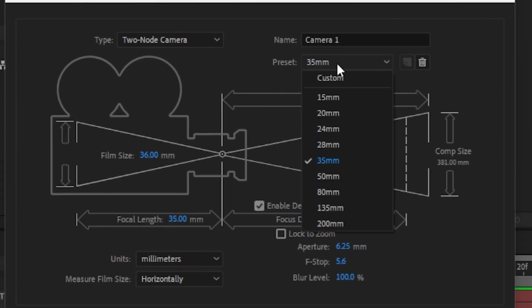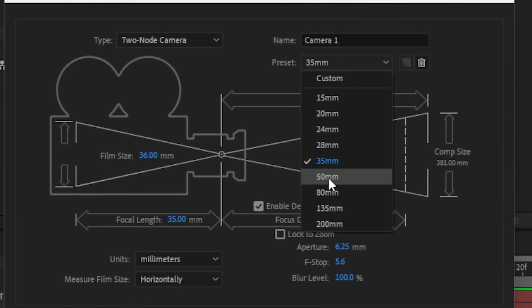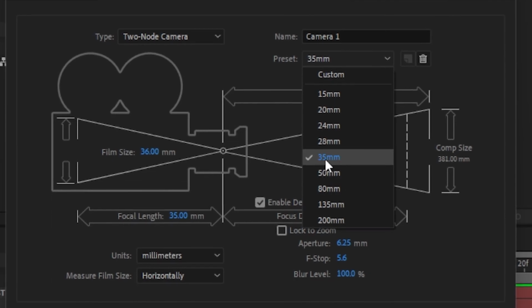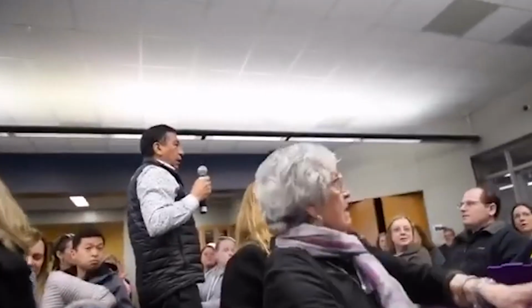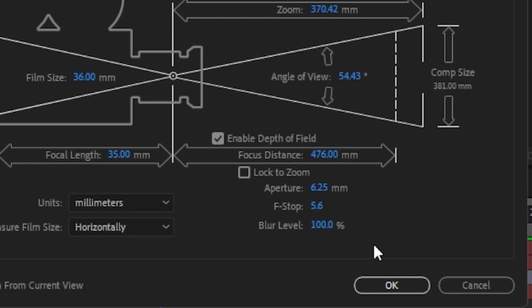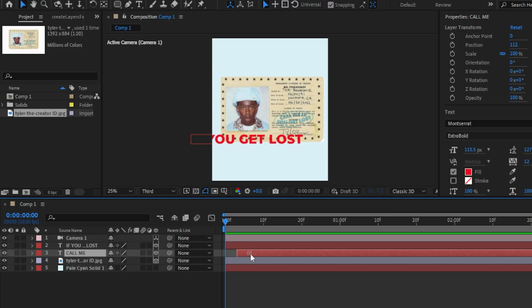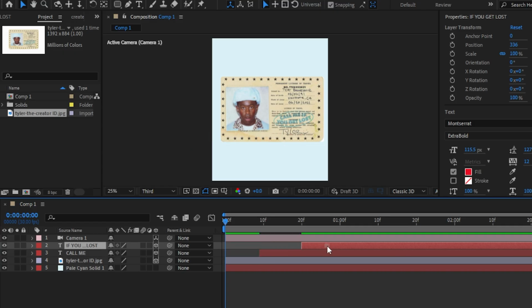For the presets, you can go 35 or you can go 50. If you know me, I like my 3D camera like I like my women, almost middle-aged. Make sure depth of field is enabled, and okay. If there was a song playing, I'd line the text layers up to the song, but we don't have any song playing, so I'm settling for my imagination.